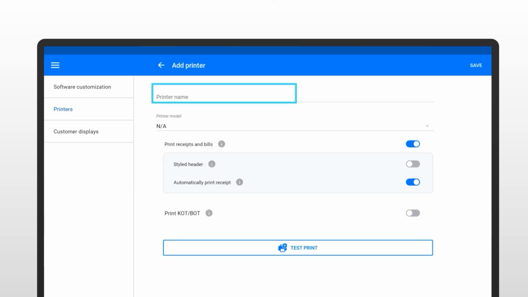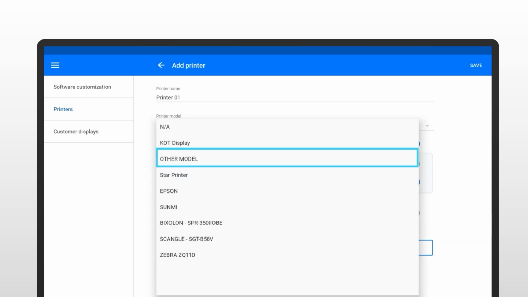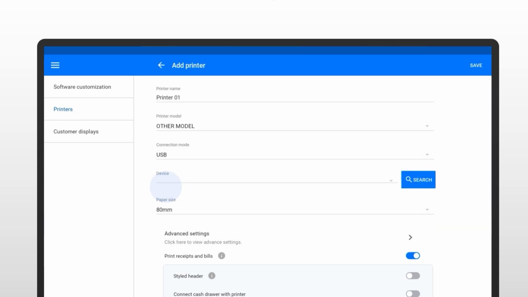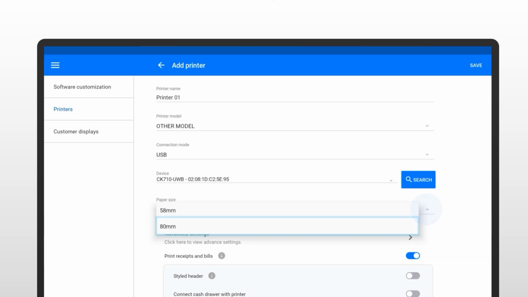Now, 1. Enter a name for your printer. 2. From the model list, choose your printer. If you don't see it listed, select Other Model. 3. In the connection mode, select USB. If the printer doesn't appear, tap Search to detect it. Next, choose the correct printer paper size for your model.